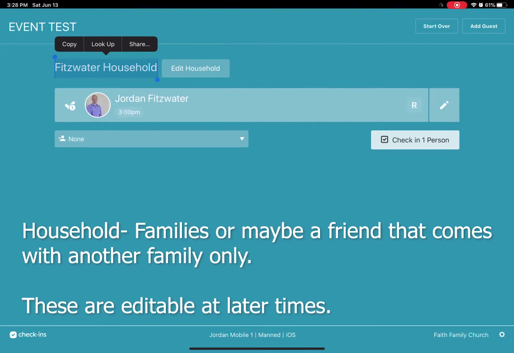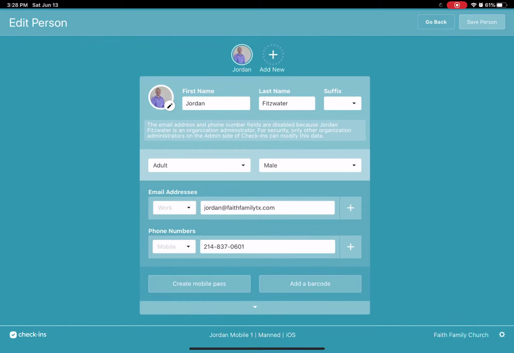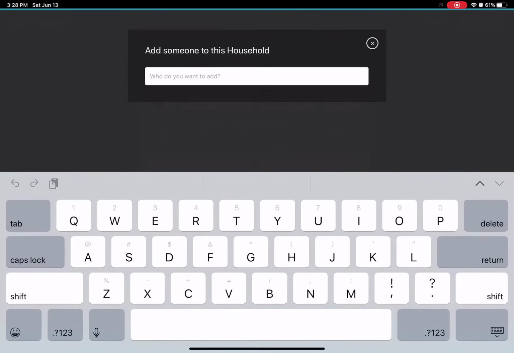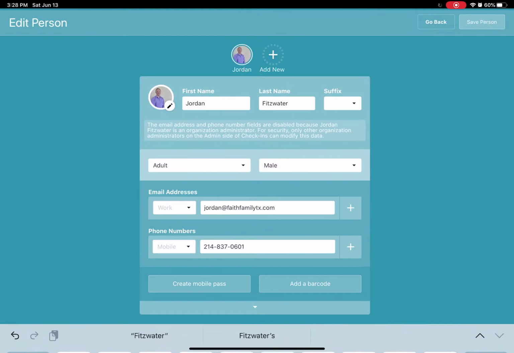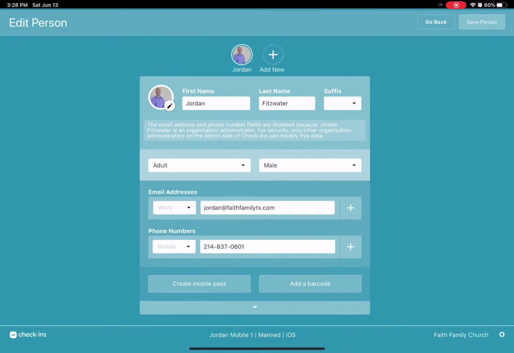Now, what is a household? A household is any group of individuals that we lump together either under a family name, under an individual's name, or under a unit name. Now, what we can do with this is we can click on Edit Household if we'd like to add people to his database. So, for example, if we'd like to add his mother, we can click Add New, and we'd type in Jana Fitzwater, and we'd create a new person. Once we created that new person, she would appear here in the top. And of course, we could put in all of her information below.